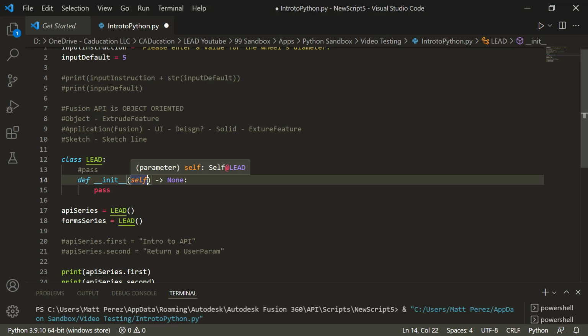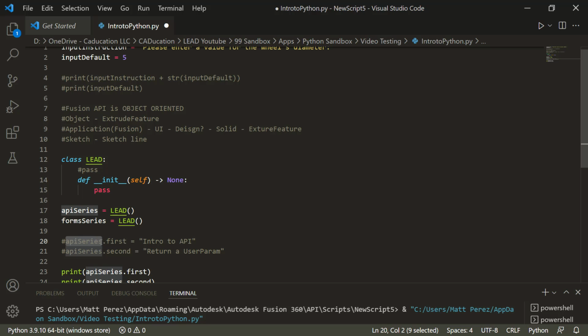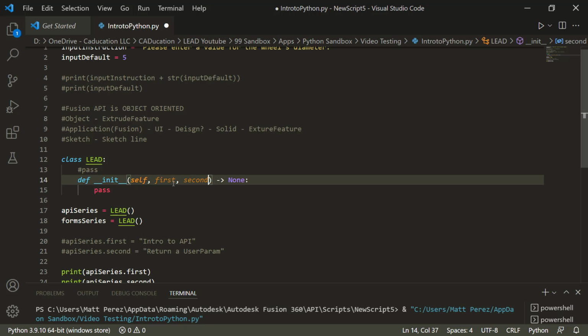So what self means is that if we do API series inside of this lead and we pass something, the first expression it's expecting is itself. And that means that when we do something like API.first, self is that first thing. So API series lead, the first thing is self, and we don't actually have to type it. The next thing that we're going to do is put a comma, and we're going to say first, comma, second. So now it's expecting us to pass itself, which is the first thing, and then two additional things, first and second.